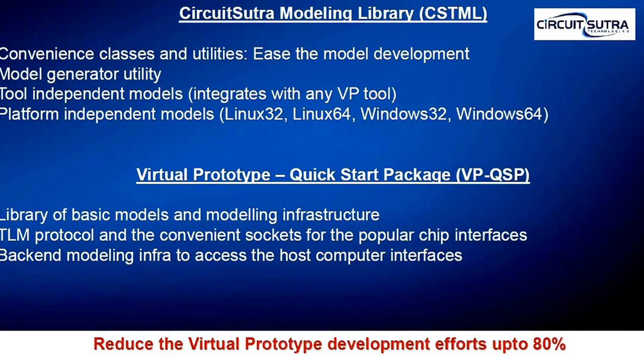Any model developed using the CircuitSutra modeling library and VP-QSP will reduce the development effort by up to 80% for a complete SoC or electronic system. This completes today's demonstration. Thank you.